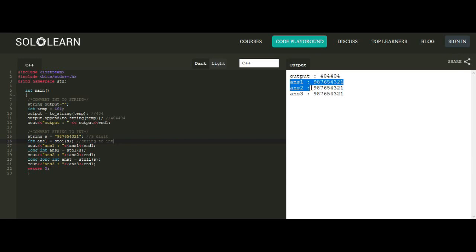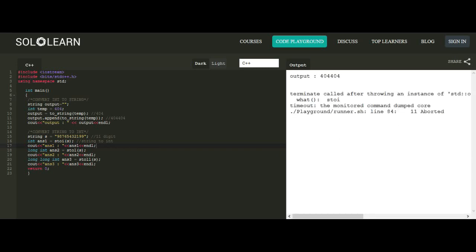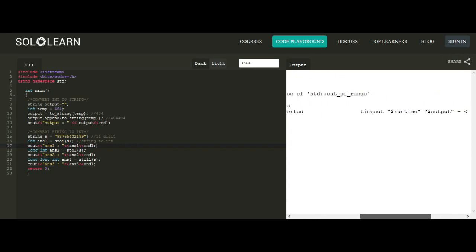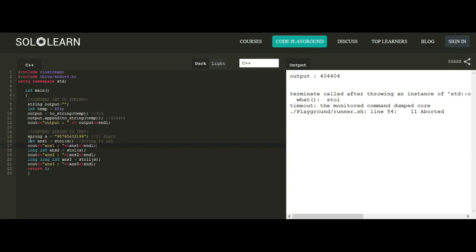So what happens when this value has now become 11 digits long? That is, this value is greater than the value which can be stored into an integer. So when we run this, we get an error: output is out of range. So as it is longer than integer, we can't do this.